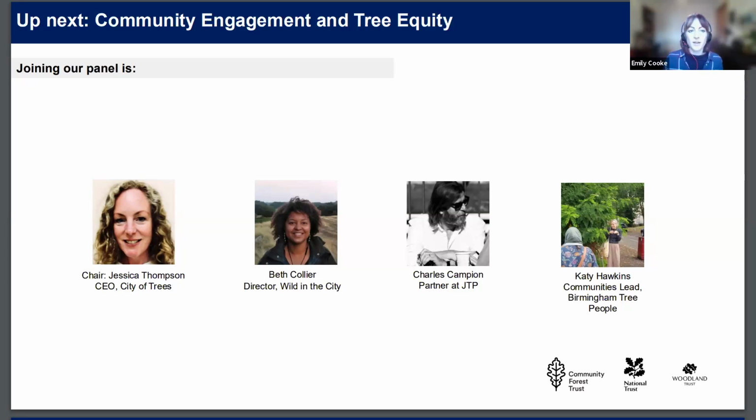We're now going to have a section of the event that focuses on an area that throughout the project has felt like it's really tied everything together. And it's this idea of how do we engage communities and residents to meaningfully involve them in increasing tree equity, and crucially in ways that are relevant to them.